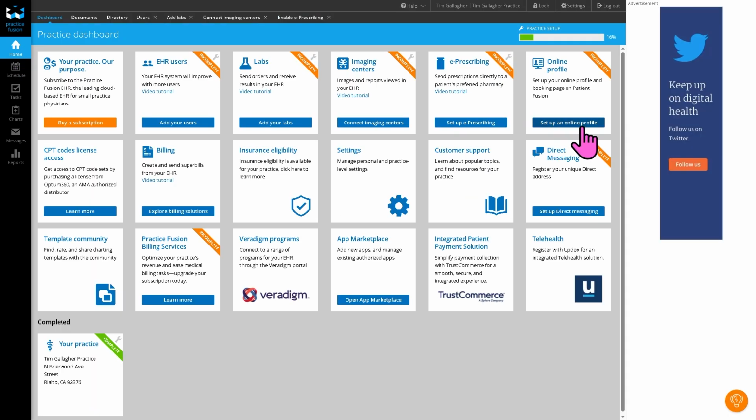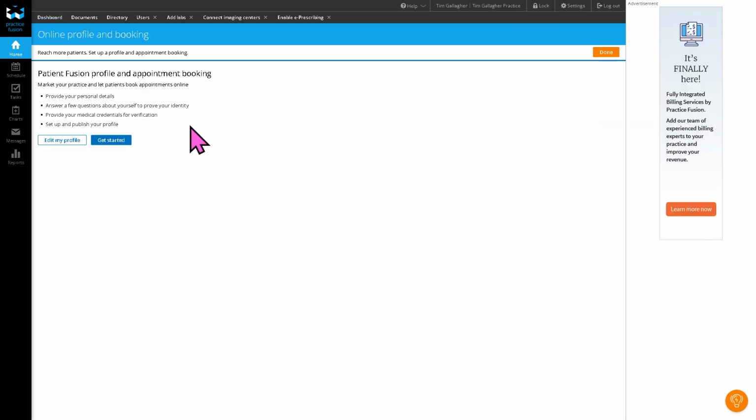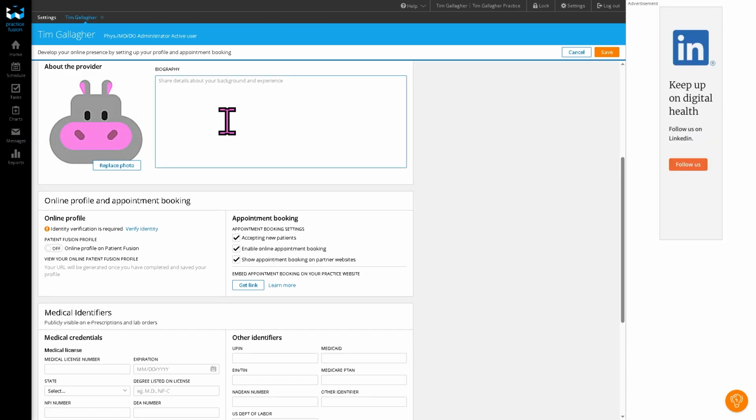Okay. Now, if you want to set up an online profile, you can do that as well. You can edit your profile. Let's do that right now. And as you may notice, we have successfully edited our profile.